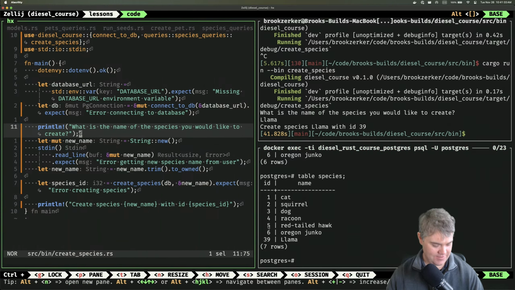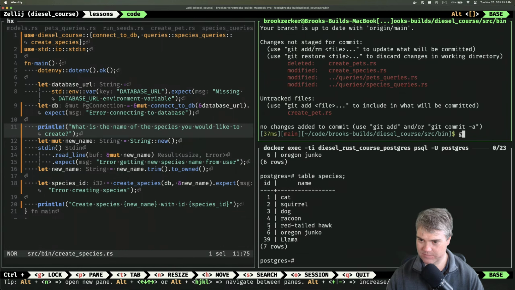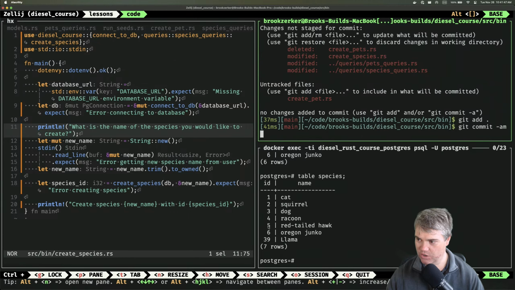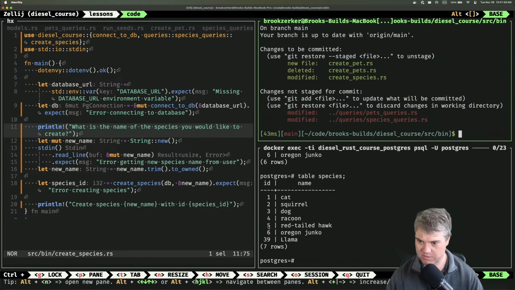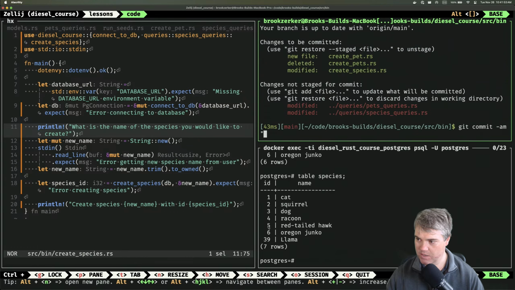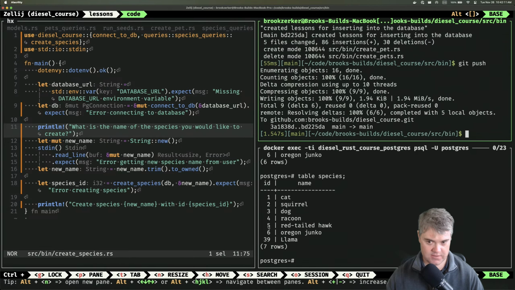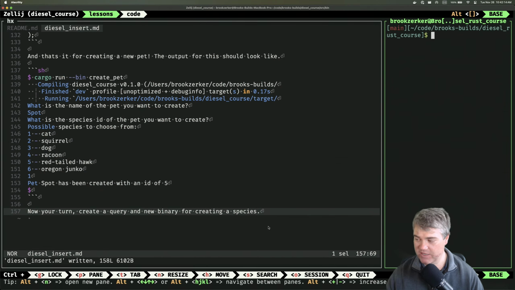Okay, so I think we're good to go here. There were no errors, no warnings. Let's get status. All right, so we have created lessons for inserting into the database. I'll go ahead and push that up. Why not? And let's go ahead and read through this.